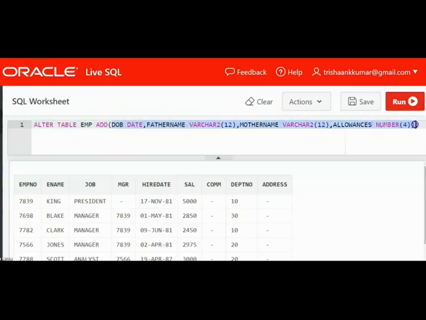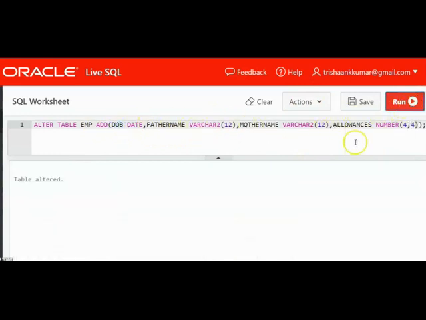How many columns am I adding? 4 columns. Just specify the column name and the data type of that particular column, separated by commas inside the add. So 4 columns should be added: DOB, father name, mother name, allowances. Okay, so the table has been altered.